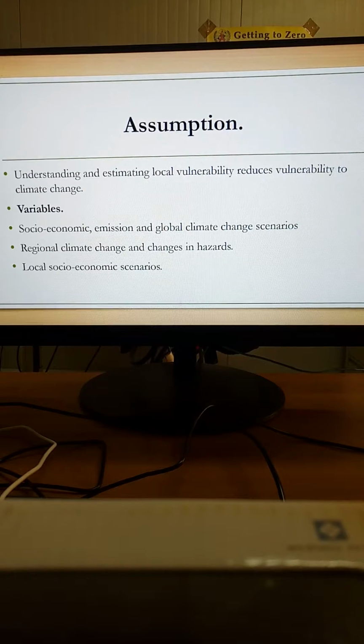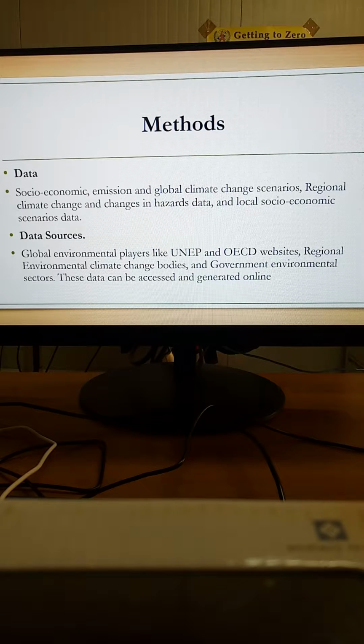So the assumption of the study will be understanding and estimating local vulnerability reduces vulnerability to climate change, and the variables that will be addressed are the socio-economic, emission, and global climate change scenarios. Another variable will be the regional climate change and changes in hazards, and the last one will be the local socio-economic scenarios.